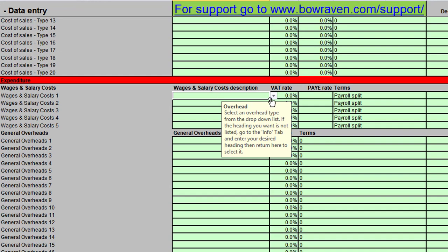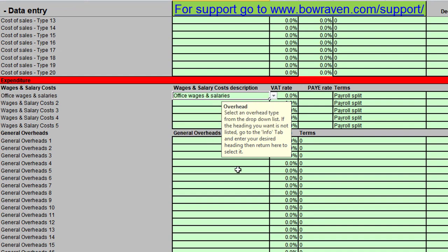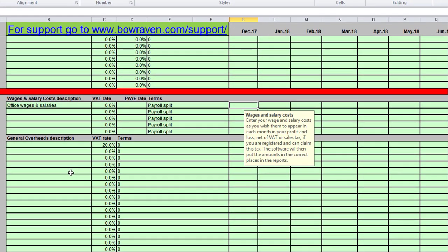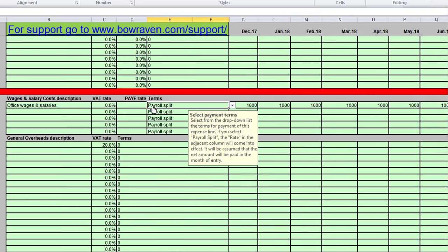We're on the data sheet and I'm just going to select a wages and salaries heading here, and I'm going to put some amounts going across. So I'm going to put £1,000 in there. And let's take it through for the first 12 months. These rows have already had the terms set for payroll split.